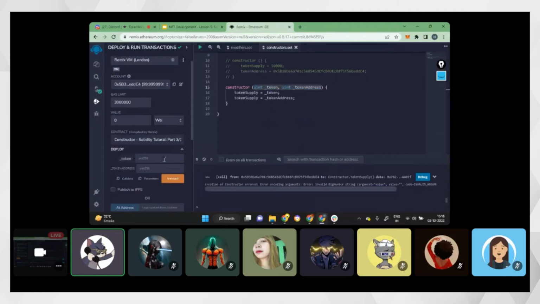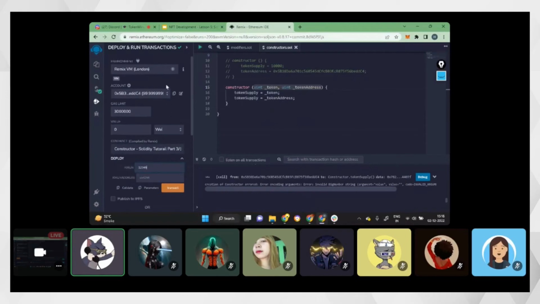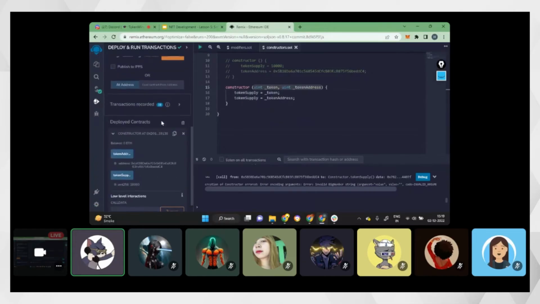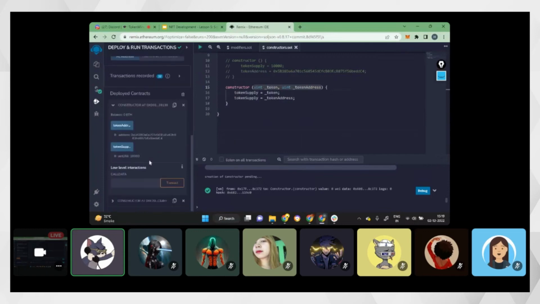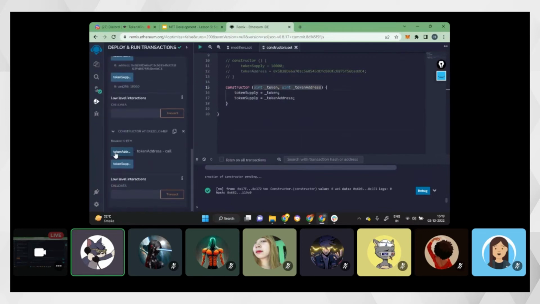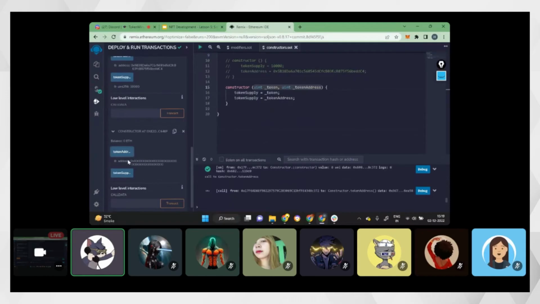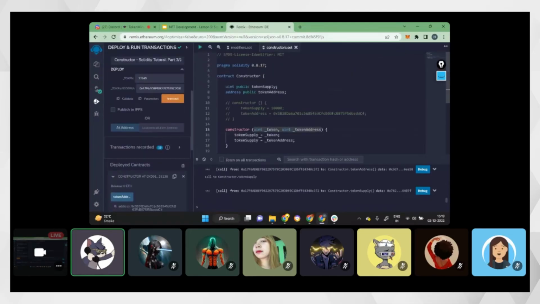So why not go and pass some value like 1 2 3 4 5 as the token, and let's say any address from here, and copy it, and we pass it into the token address and then call transact. Now we see our constructor is deployed, and let's go and check the values. So the token address is this and the token supply is this. Cool, makes sense.